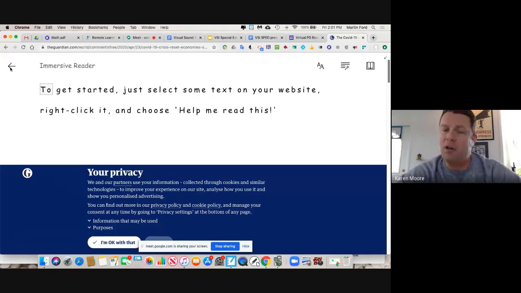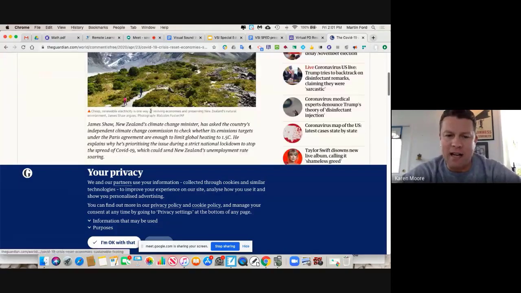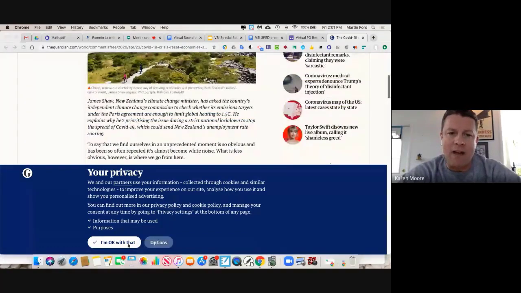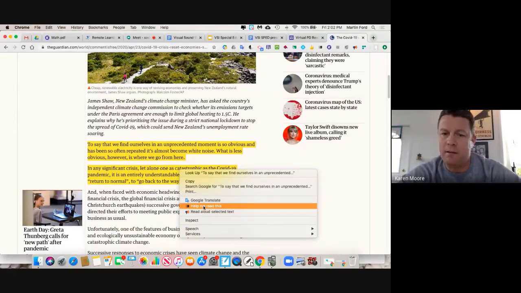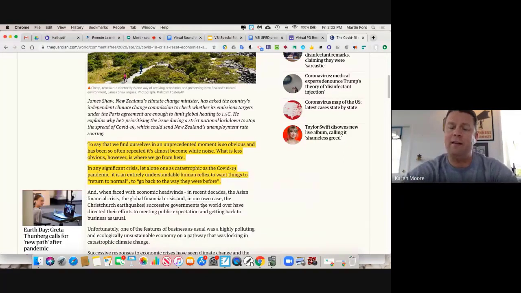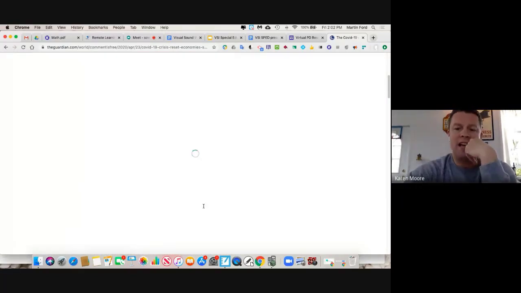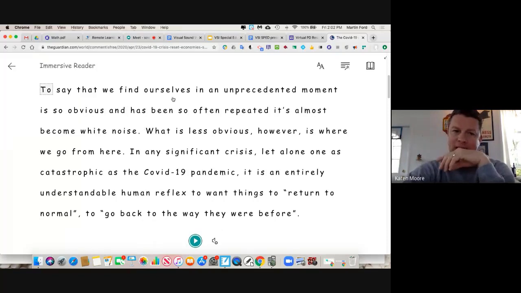Okay, let me hide that and get out of here. If I select any of this text and I right click on this text and say help me read this, that option will be there because I have Immersive Reader and I'm inside of Chrome. When I select it, it'll show the text. I'm going to turn it up so you can hear it. It will bring up the text. It allows me to play.